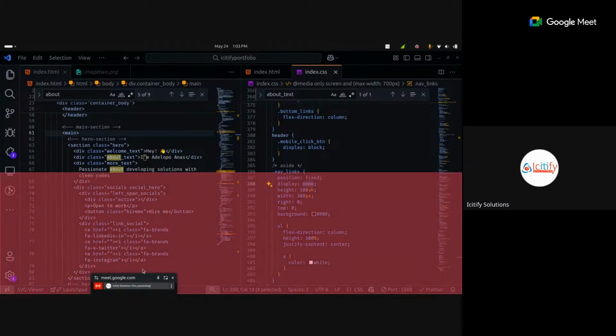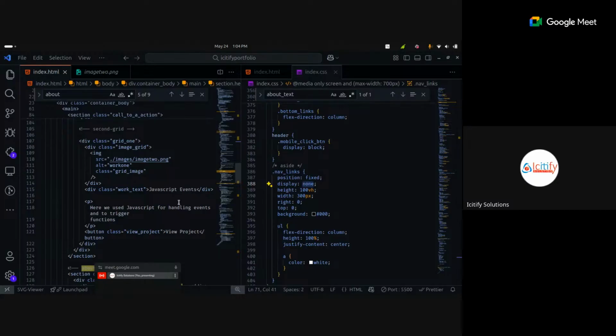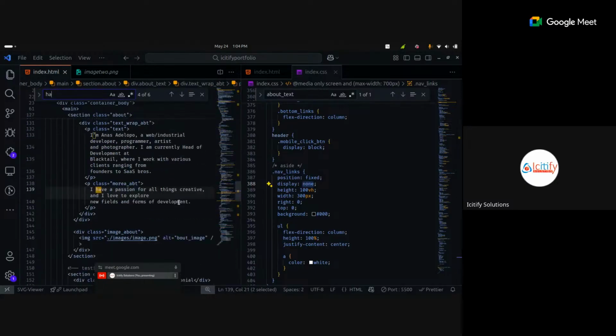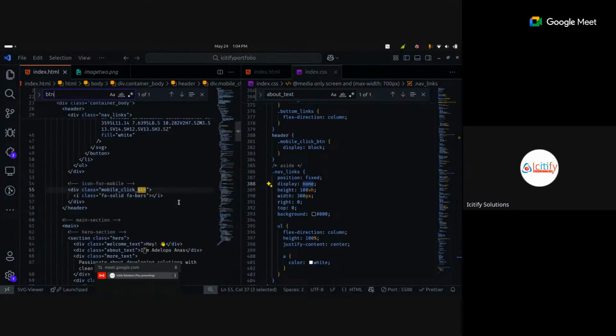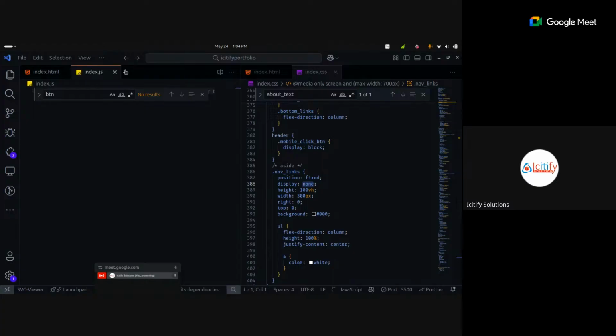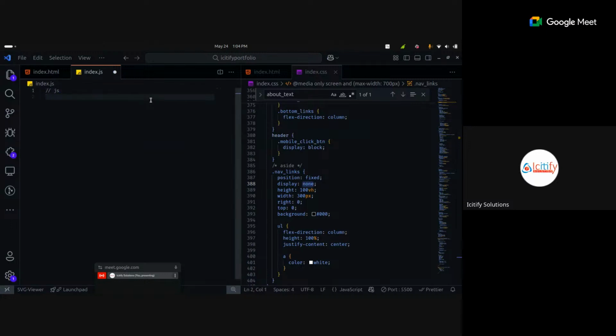What we do is we select the hamburger icon. So let me just search for Hamburg. I think I named it btn. Okay, mobile click btn. All right. So now let's move to our JavaScript side. Control P, then JS, index.js. First thing is I'm going to declare some variables. Let's say JS, then comment. So I will declare some variables.